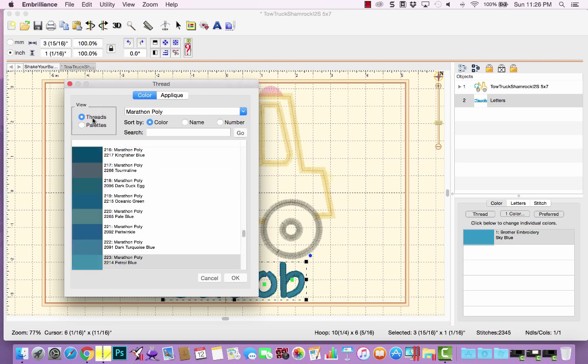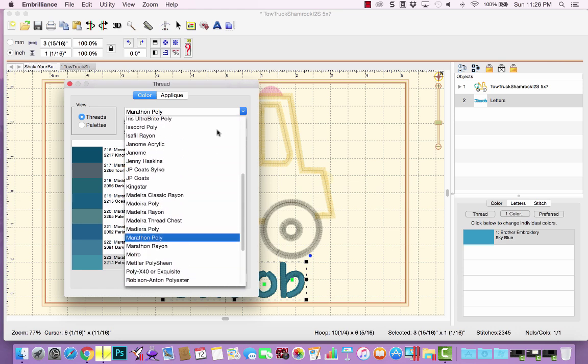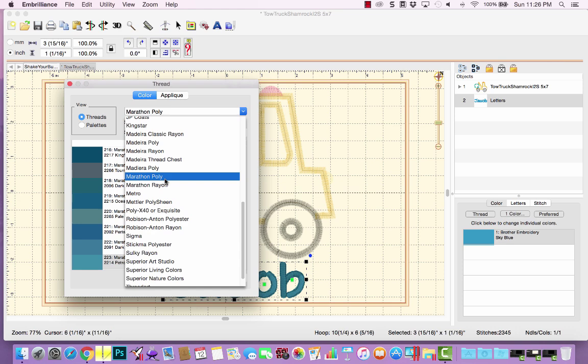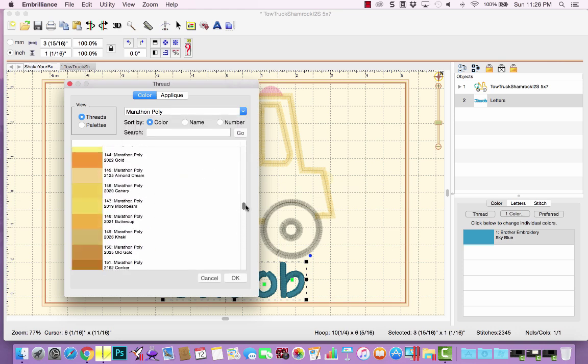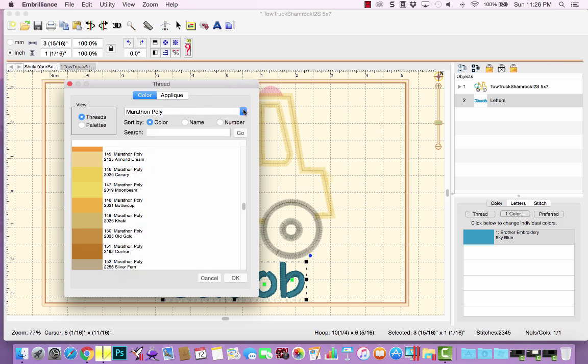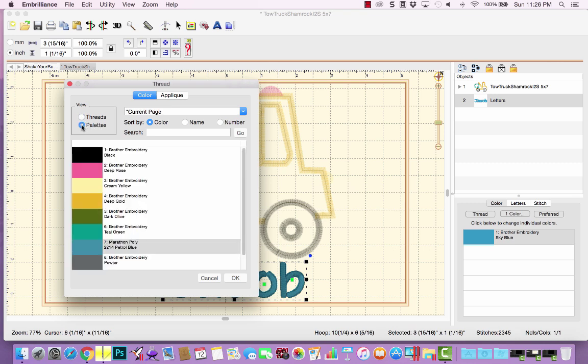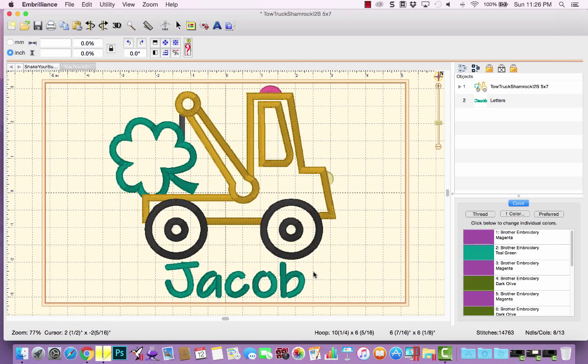Now you can choose a thread catalog, and so there are multiple thread brands available. For example, if you happen to use Marathon polyester, then this is going to be the thread catalog for you. If you use a different thread catalog, then you just select that. You can also choose palettes, and so what it will do is narrow down my thread options to the threads that are currently on my screen. So if I just want it to be the same green as the Shamrock, I can click OK to set that. Now let's get these spaced properly.